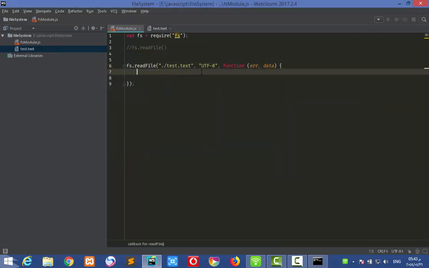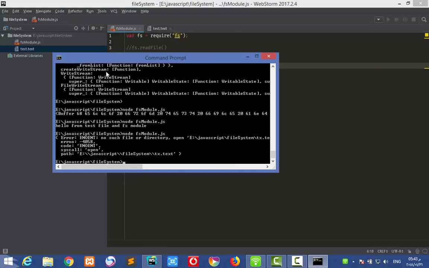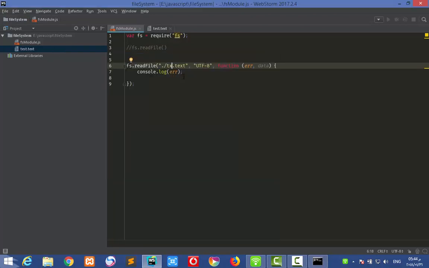So if we change the path of the file to console the error, we will just change the path to text.txt and run again, there is an error: no such file or directory. It searched for this file but did not find it.